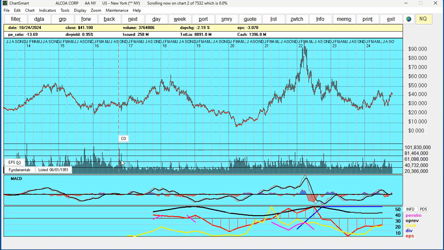Okay, and here's another one. So you can see on Alcoa, the earnings were higher in 2022 and they've dropped off. Okay, the stock came down along with the earnings, you'll notice. Okay, so that's why it's kind of neat in ChartSmart Global to have these fundamentals on the bottom so you can see how they tie in with the chart action.